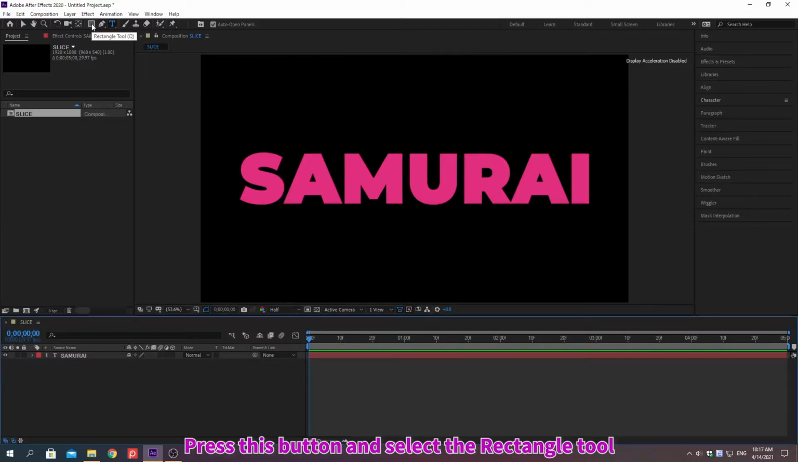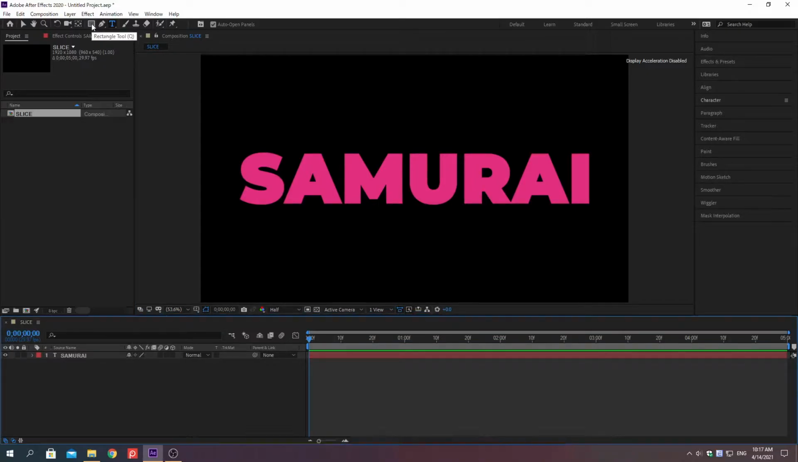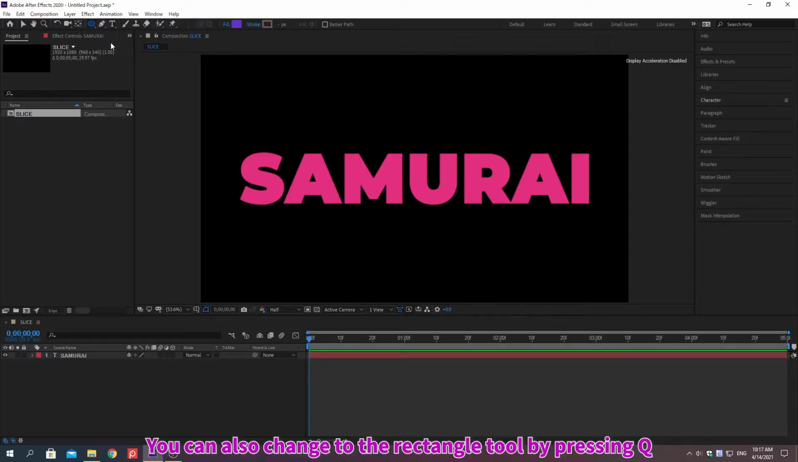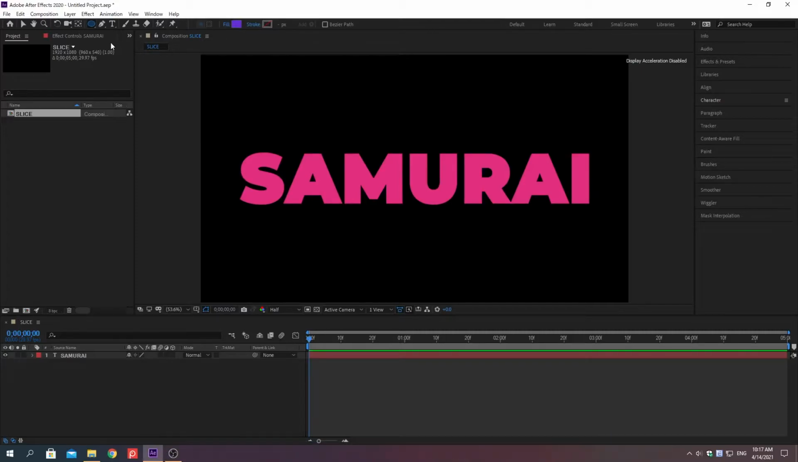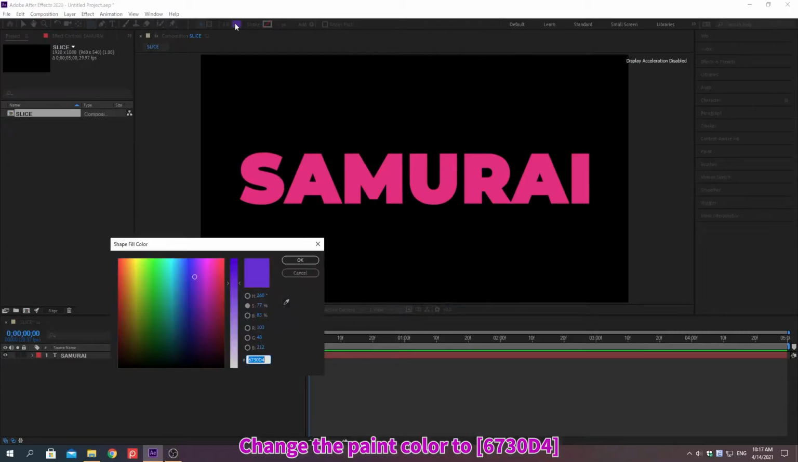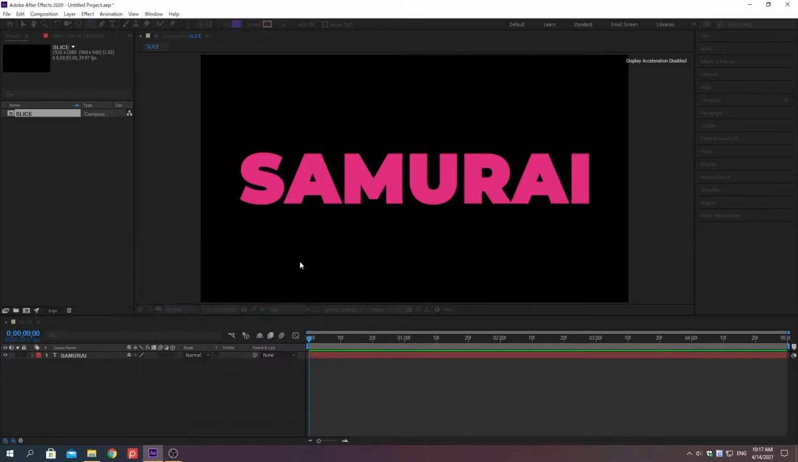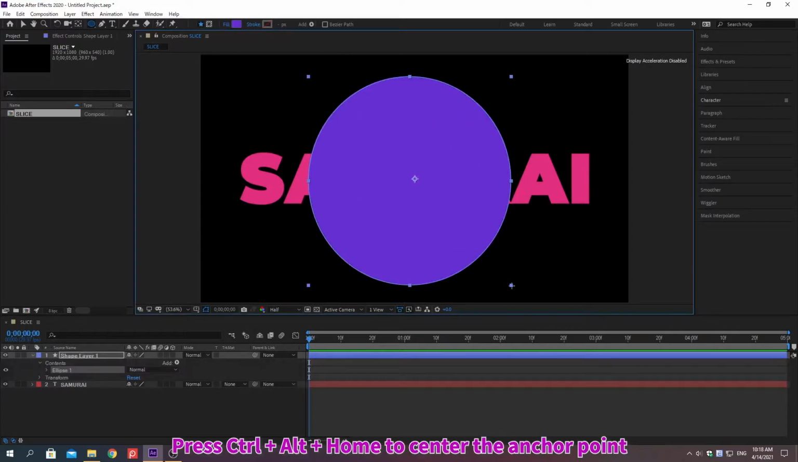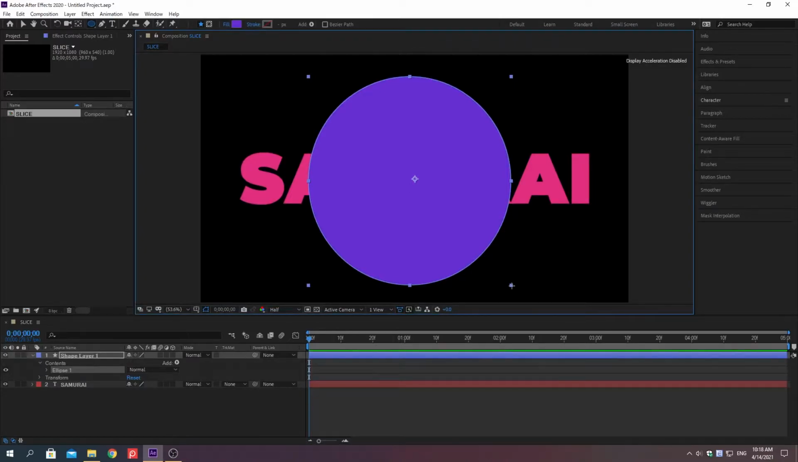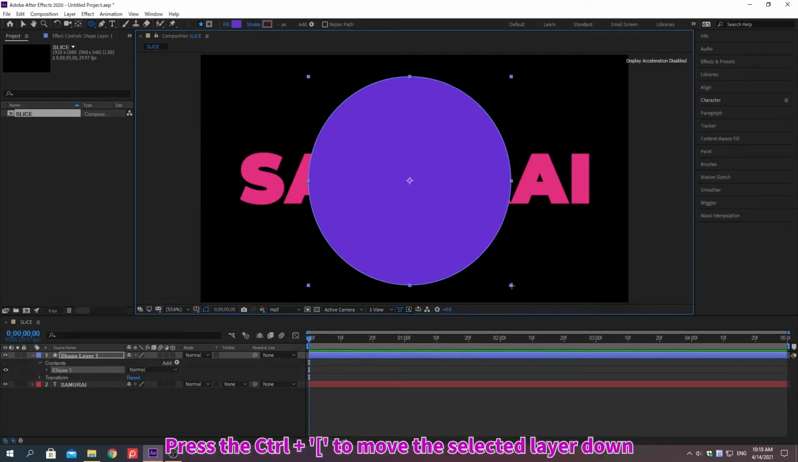Press this button and select the Rectangle tool. You can also change the Rectangle tool by pressing Q. Change the paint color. Click OK. Press Ctrl+Alt+Home to center the anchor point. Press Ctrl plus the bracket key to move the selected layer up or down.